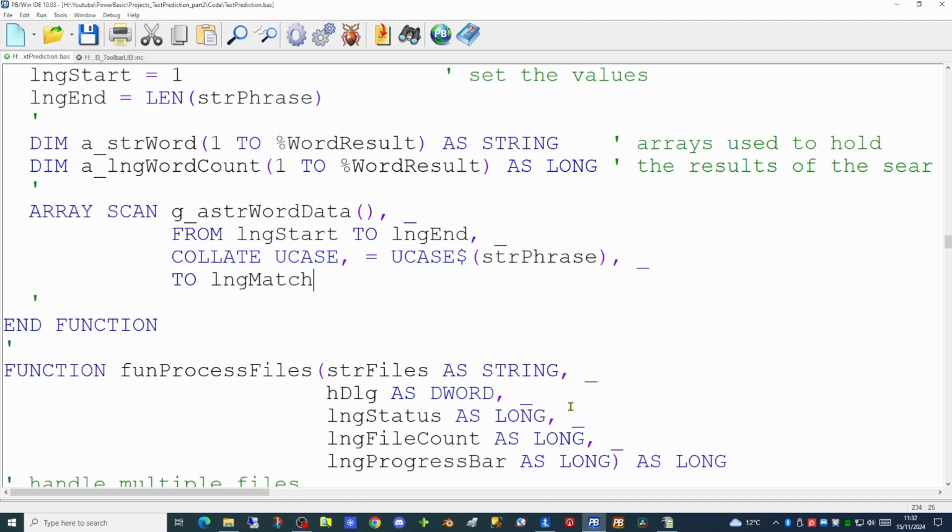We're using the from command to ensure that we're only testing the first few characters of the data in each of the elements. So we're looking for just the "we will" and the space after it. We're collating it to uppercase to ensure we're doing a case-independent search. And should we find a value, we're passing that to a variable called match.